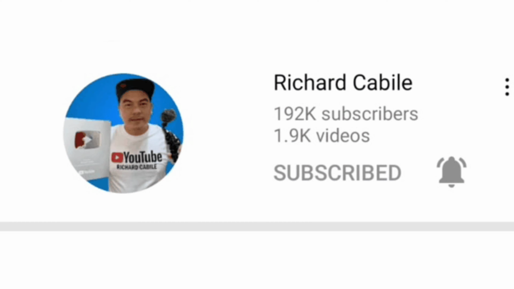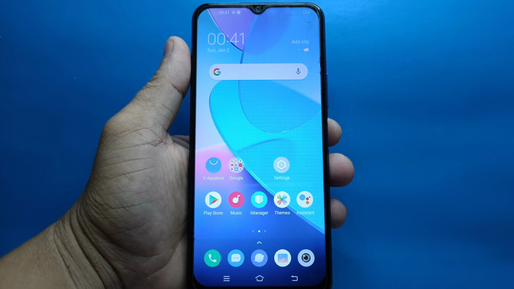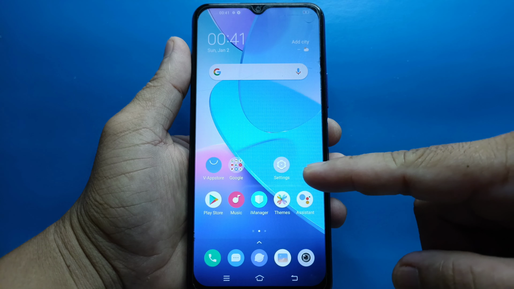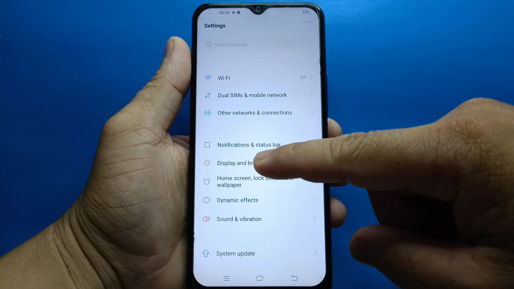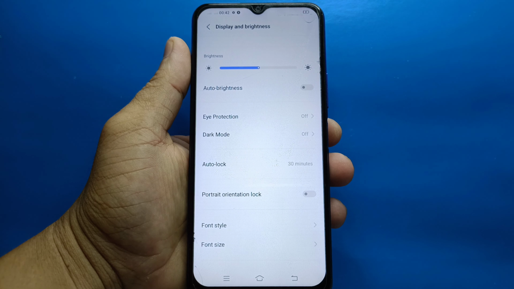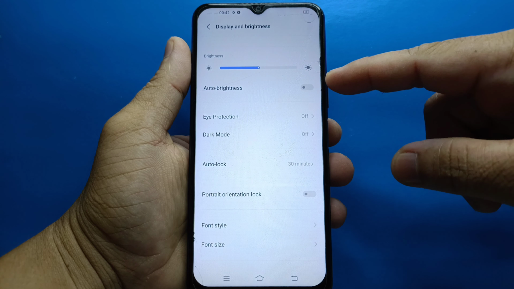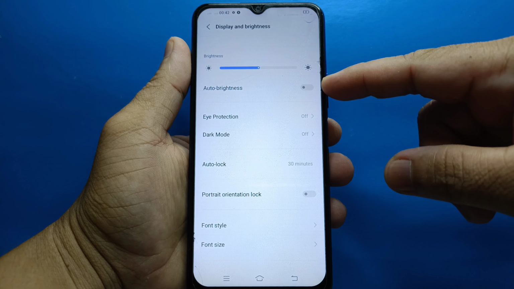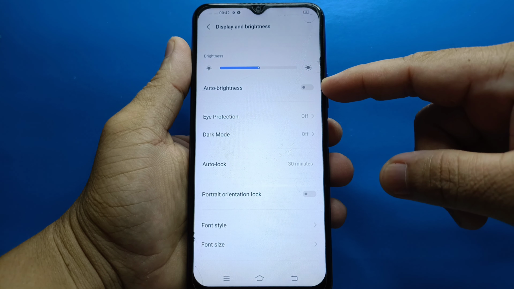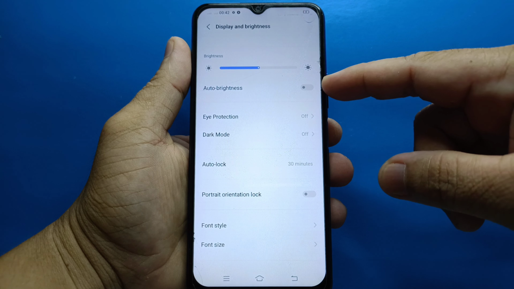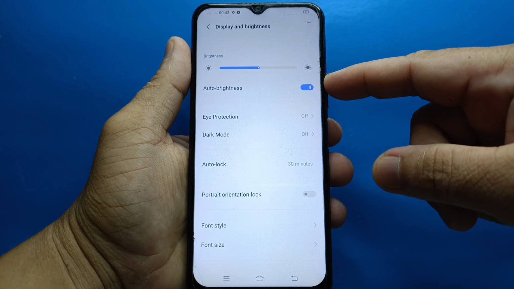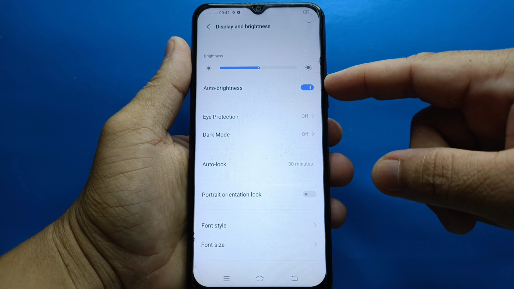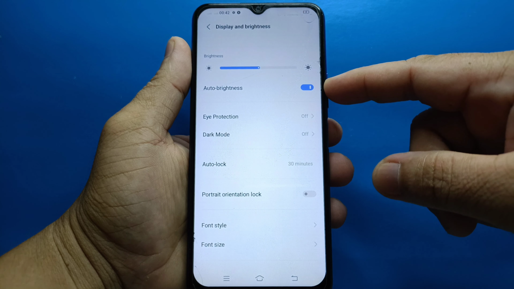Okay guys, let's start. What you'll have to do is go to Settings in your ViVO Y20i mobile phone. In Settings, go to Display and brightness. In Display and brightness, you can see the auto brightness, and on the right side you can see the switch button, and the auto brightness is off. To enable or turn on the auto brightness, you'll have to switch on the switch button on the right side. And okay guys, that's it. We have successfully enabled or turned on the auto brightness.